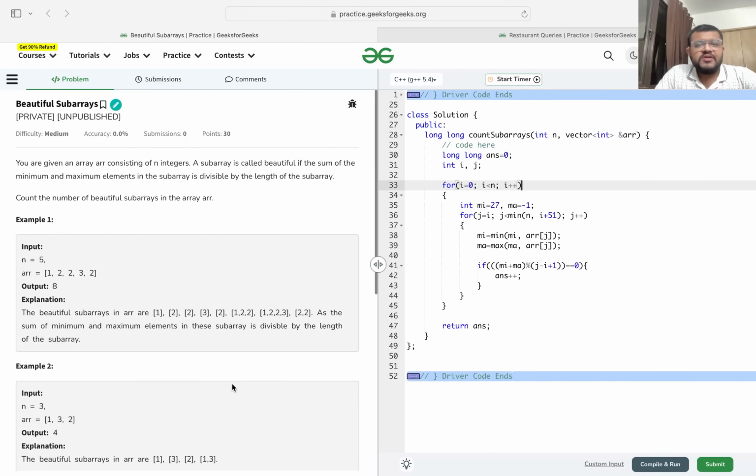Okay, so for every subarray, I will maintain the minimum and maximum element value. So for I equals 0, I is less than n, I plus plus, I am changing the starting point. I have taken the minimum value as 27 and the maximum value as -1. Why so? Because for every subarray, the maximum value would be greater than -1 and the minimum value would be less than 27. So as soon as I apply minimum equal to minimum of current minimum comma array of j, it would be updated the first time. And maximum equal to maximum of maximum and array of j. So this -1 comma array of j would be the maximum, so it will again get updated. Okay, so I have initialized them with this.